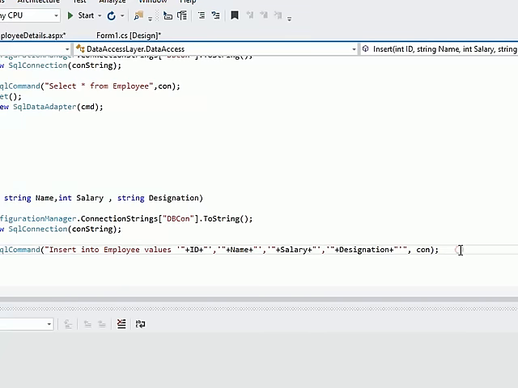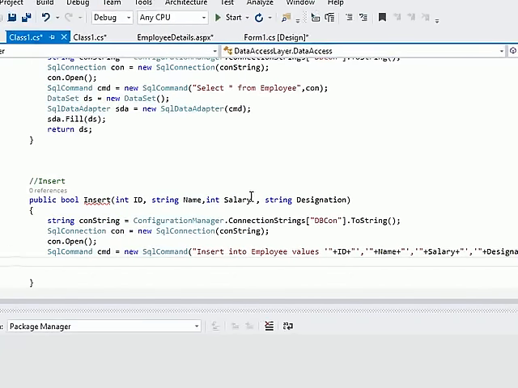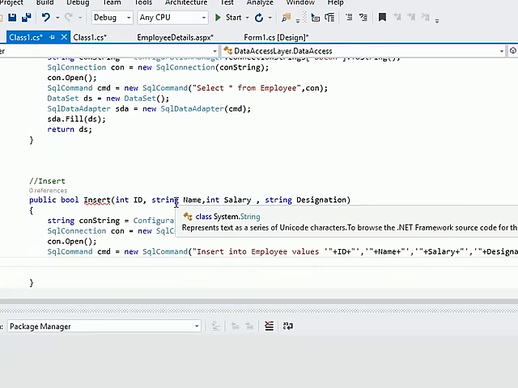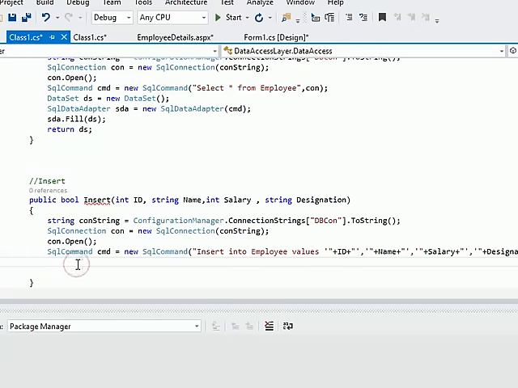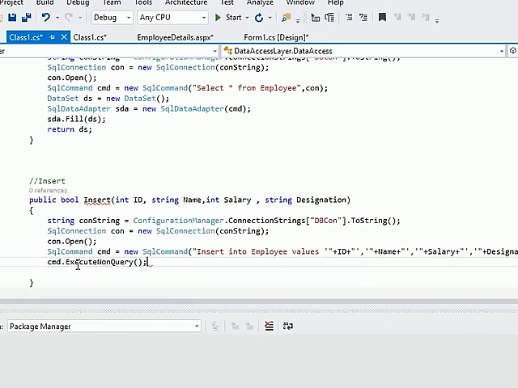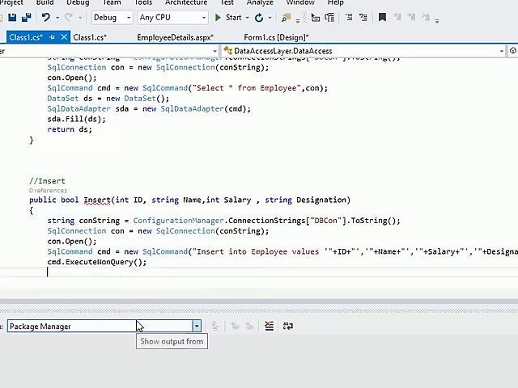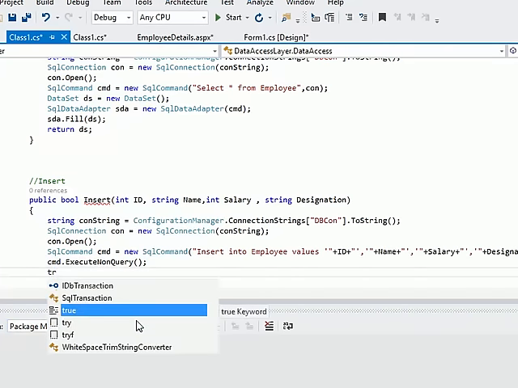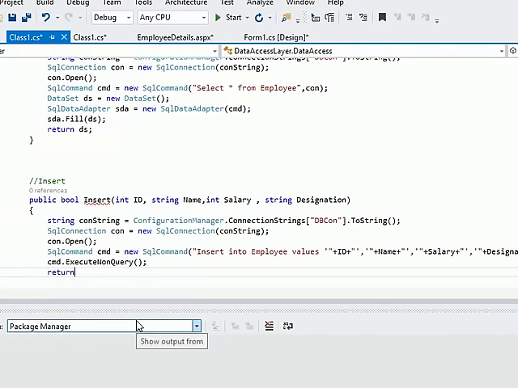Perfect. So here our SQL command is ready. Now what we are doing, we are manipulating. That's it, we are not doing more than that. We don't want anything returned from our database, so we'll just say cmd dot ExecuteNonQuery. Perfect. And if everything runs fine, return true.